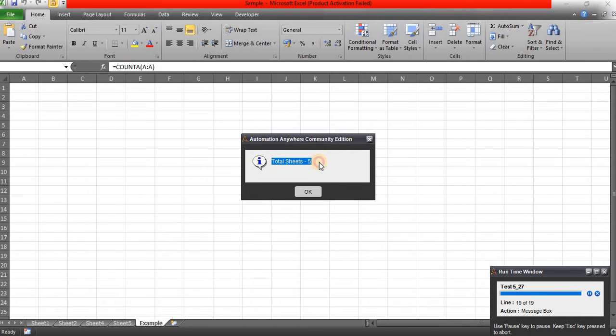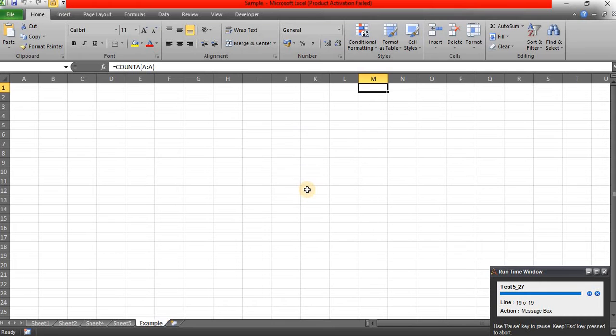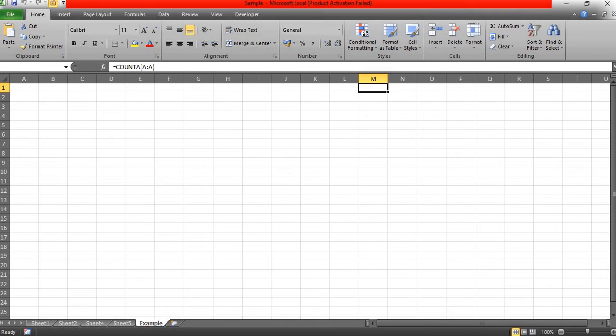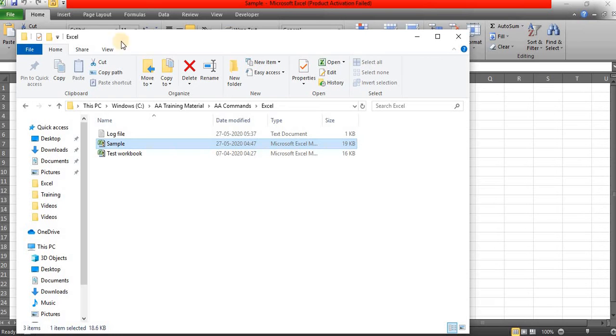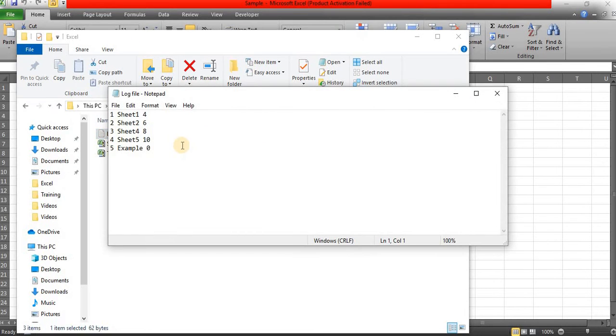And the total number of sheets: in the Excel workbook there are 5 sheets available. So we got the exact results. And also the data has been stored in the log file. I have captured all the information into the log file. So let me open the log file. Here you can see the sheet index and sheet name, as well as the total number of records in the Excel sheet.